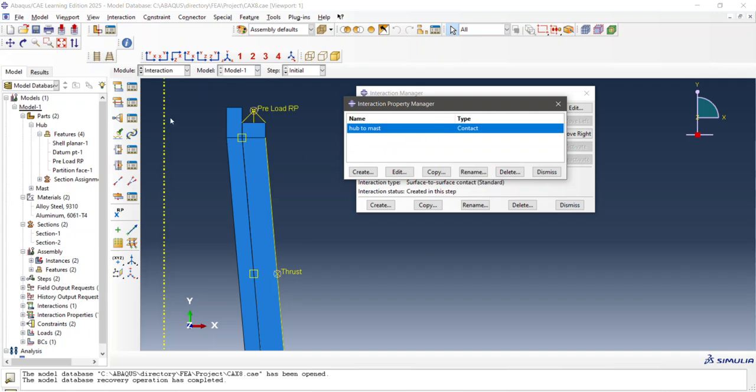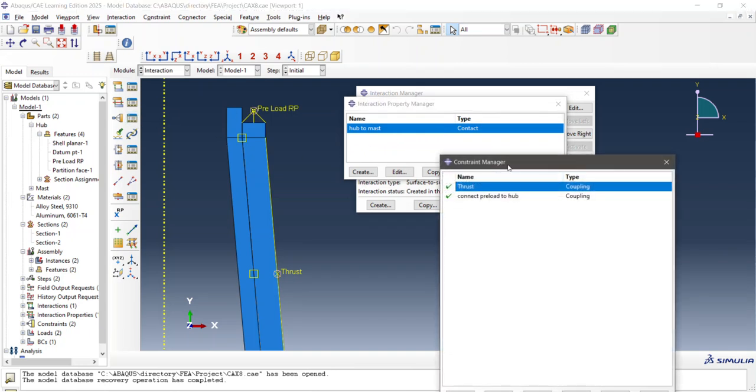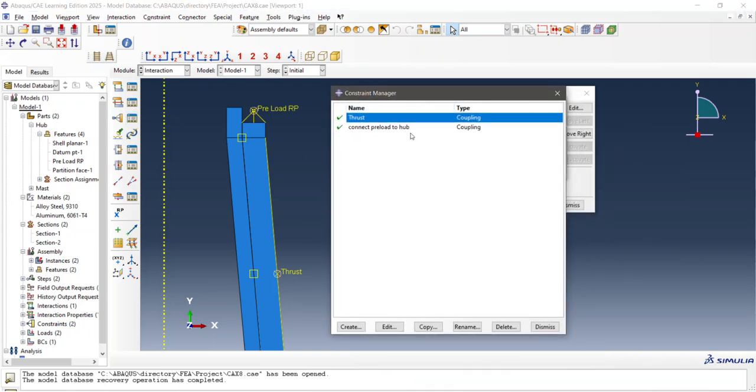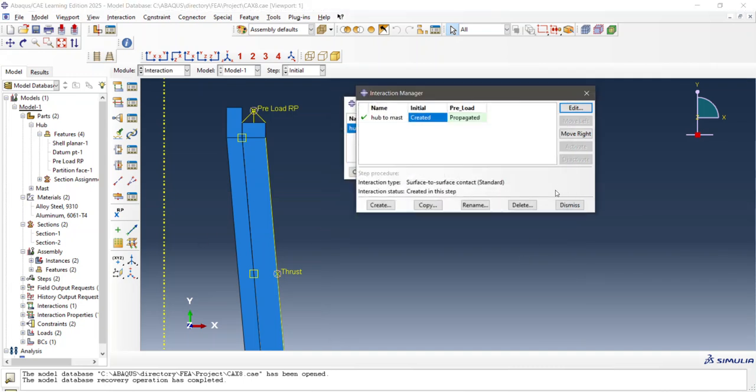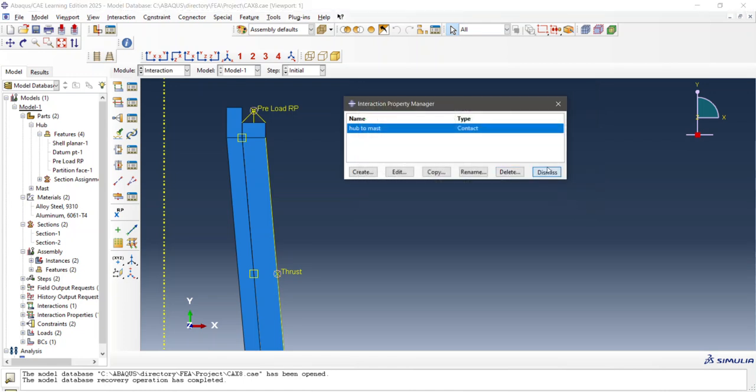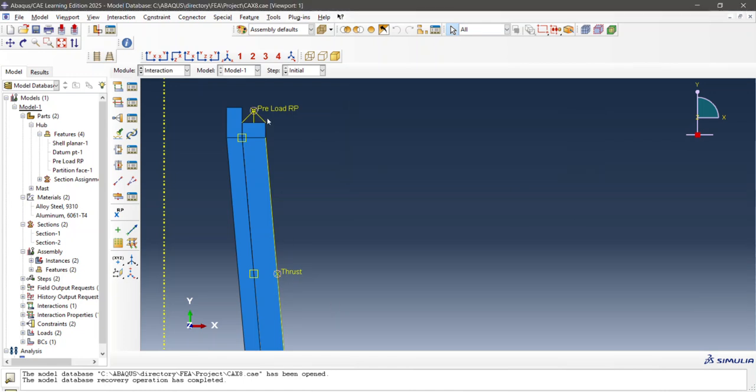So again, that's my hub to mast, and then in my constraint manager, I have a thrust here, which I currently have turned off, and we're going to talk about that a little bit later. After I got everything working, I was just curious to see what thrust would do, so I added it in. And then I have my preload connected to my hub, which I already talked about. That is a hard coupling. Hard contact, excuse me. It's coupling, it's a hard contact. These are all coupling as well.